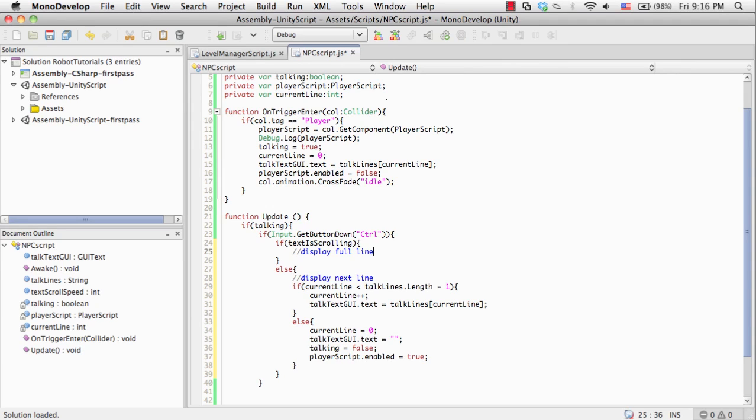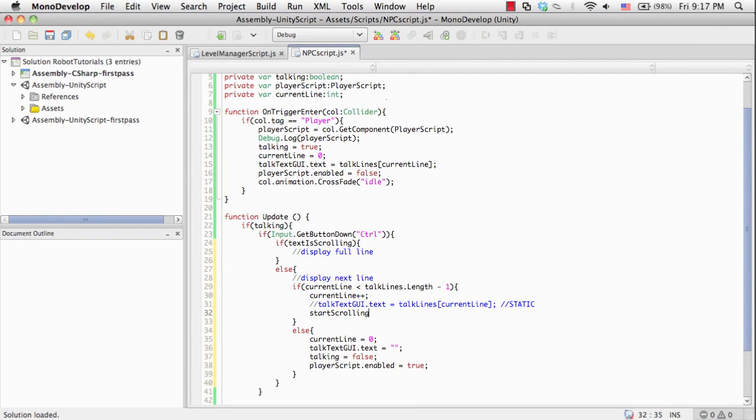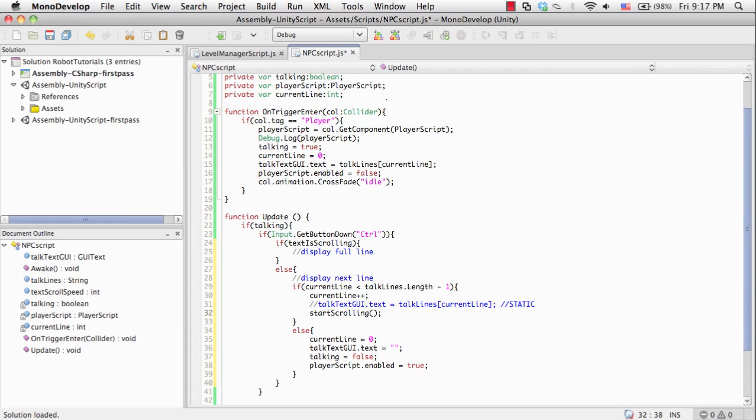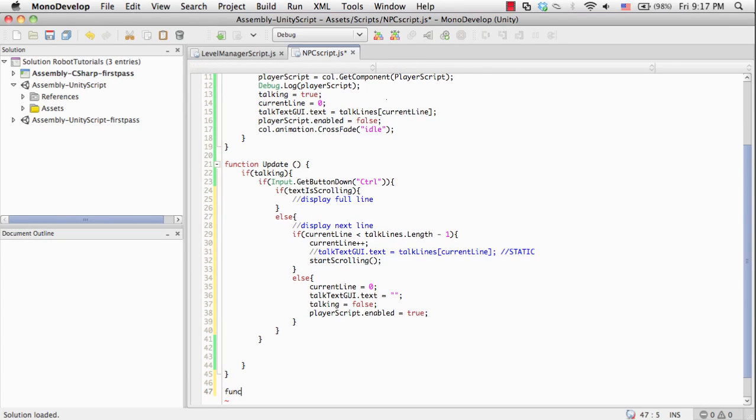Okay, so let me think for a second here. Instead of just setting this text here, and saying current line plus plus should stay, but what I want to do, let me comment this one out, because this one is for the static. I want to go ahead and call a function, start scrolling. Okay, so let's write that below the update here.